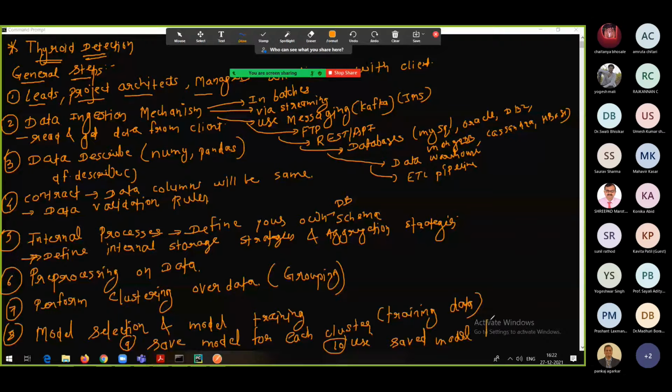Use the saved model for prediction or classification. Depending on whatever the problem statement you want to solve, you can use the saved model for that particular purpose. And then once the model is saved, what you can do is just write down here.